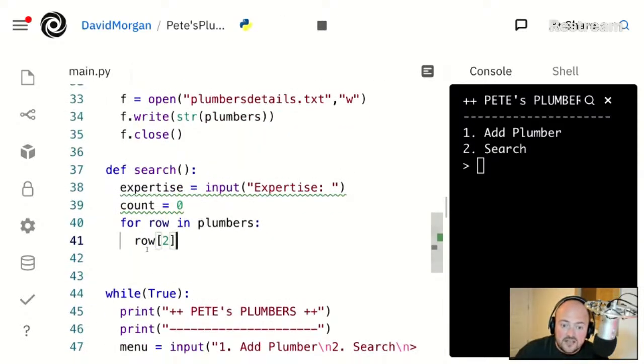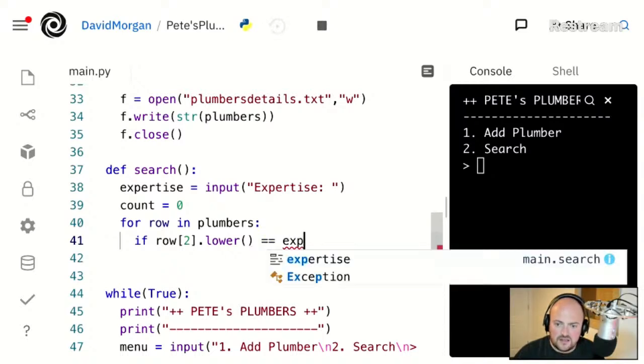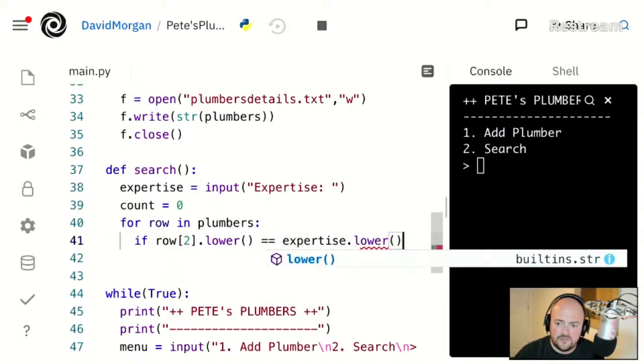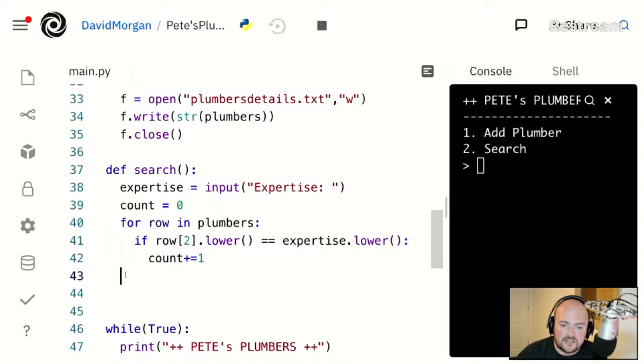So let's make that an if statement. If the expertise we're looking at, and do we need to dot lower it? It's all right. It'll be fine. Actually, let's do it. Dot lower, just make sure that the search always works. If that is the same as expertise dot lower, so what we search for, then count plus equals 1. That adds 1 to the count. That's all you need in your loop. So then you come back, so you're in line with everything else.